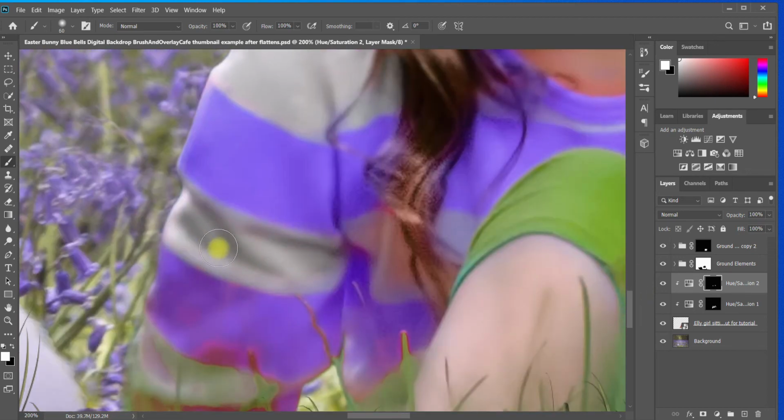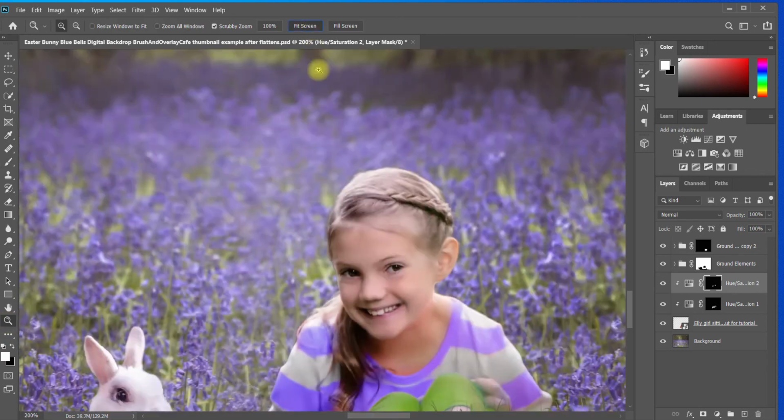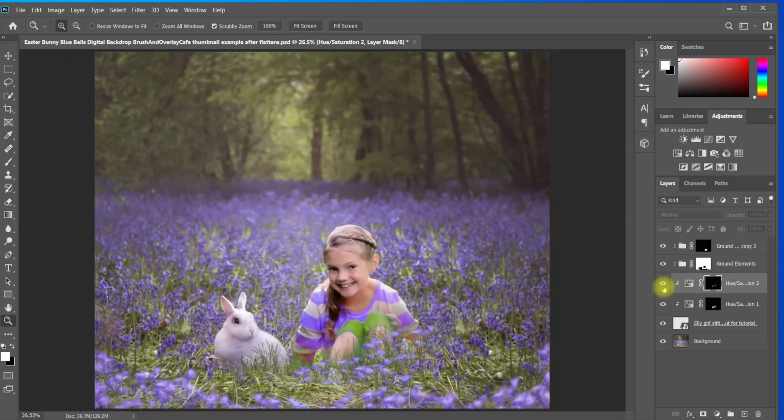The Hue Saturation Adjustment layer, there's so many things you can do with it, and one of my favorites is just to change the colors that you have going on. It's actually pretty simple. So that's all there is to it.